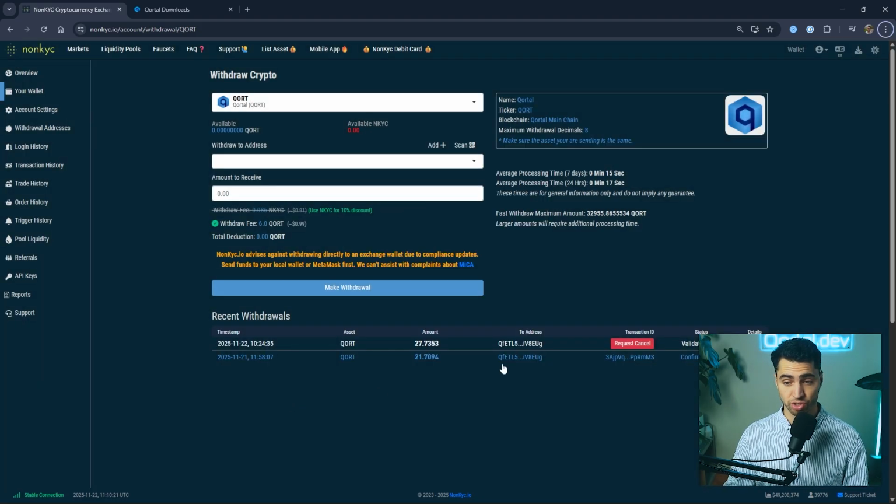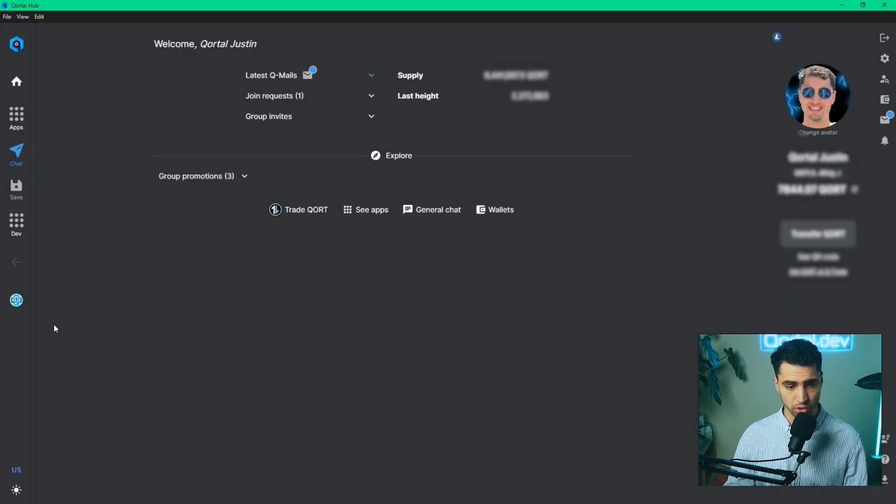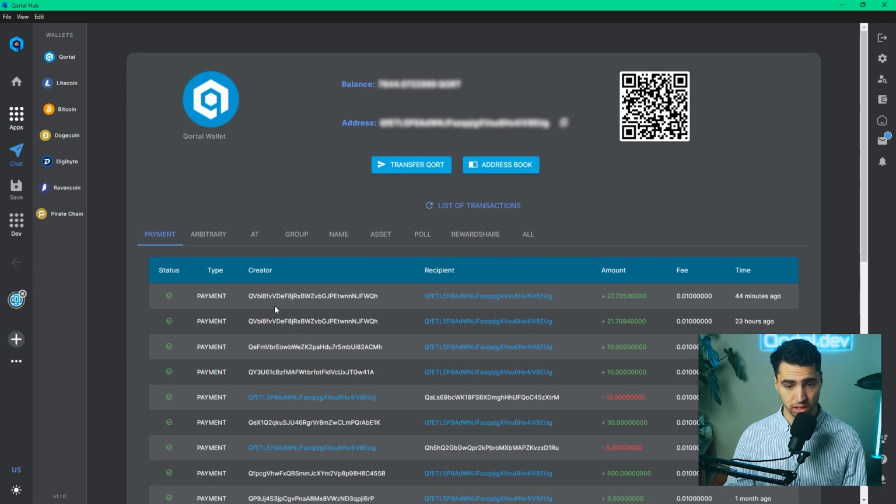Okay, so the withdrawal was confirmed. If we click here, we see that it was confirmed on the Qortal blockchain a few minutes ago. And we received 27.73 QORT as a withdrawal. So if I head back to Qortal Hub now and go to my Q Wallets Q app where I could see my transactions, I could see here the payment was completed, 27.73 QORT. So yes, that was how we were able to acquire some QORT using nonkyc.io.